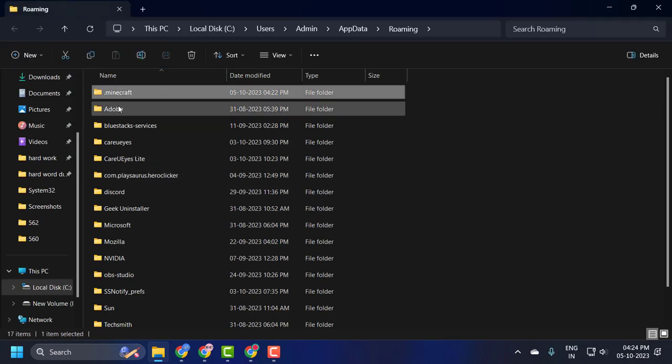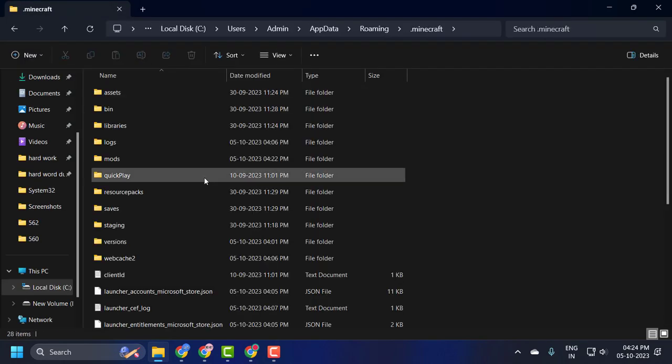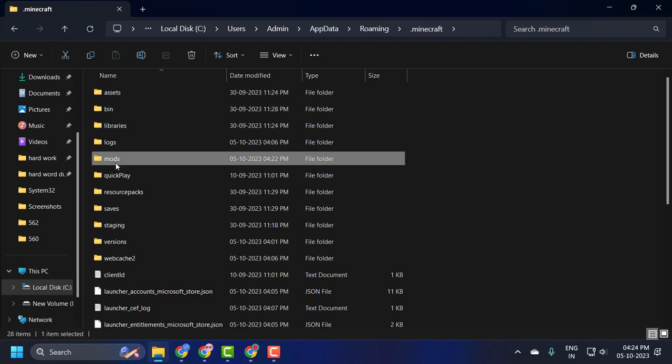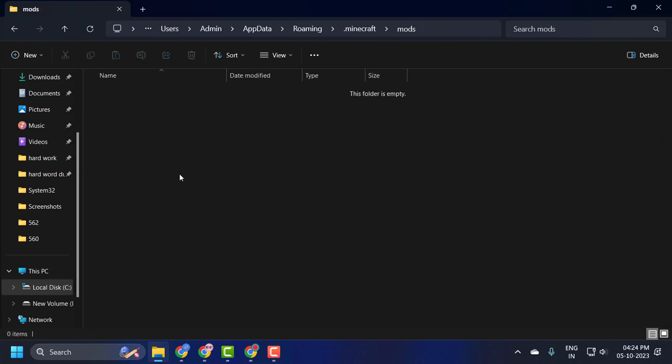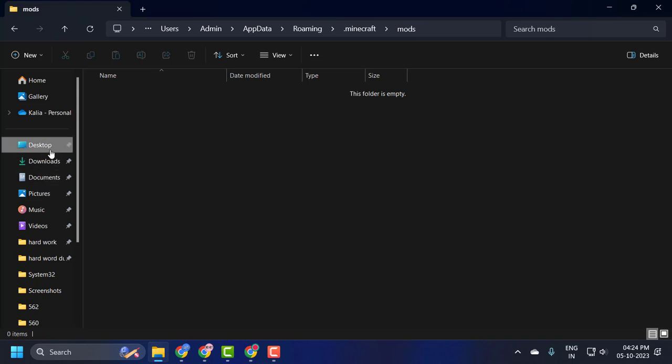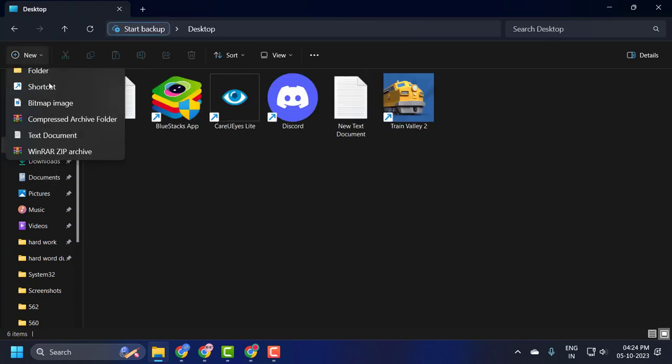You just need to double click on the Minecraft folder. Inside the Minecraft folder, you just need to double click on the mods folder. Mods are often the cause of the Minecraft exit error you are getting guys. You just want to select all the mods you have. Move all files to a new folder on the desktop and take a backup of it guys.